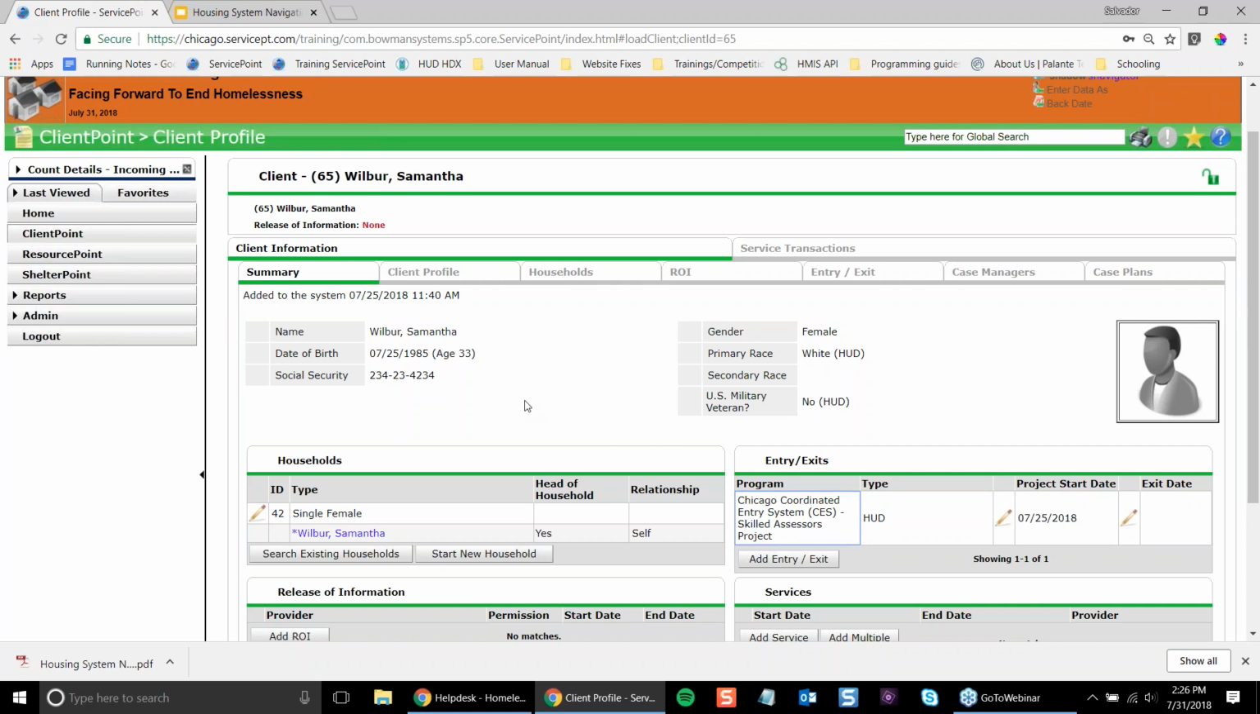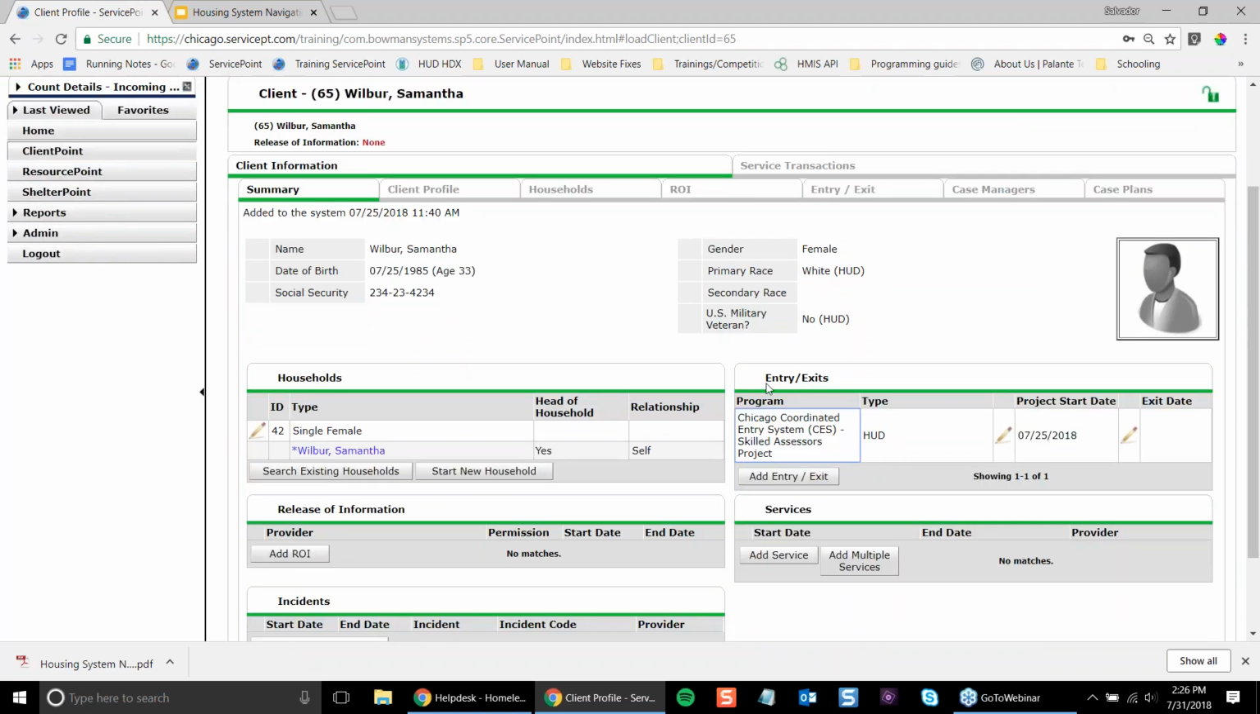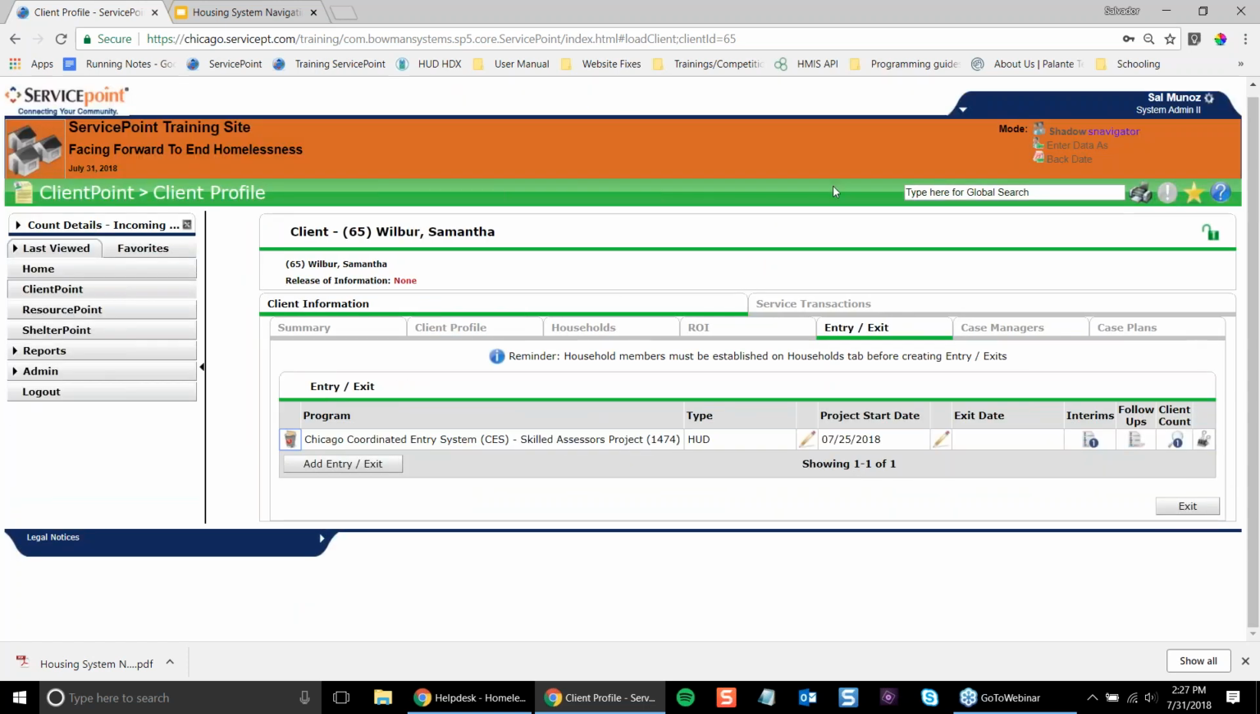And one thing that I want to encourage everyone to do whenever we're dealing with entry and exits, go to the tab. So use the Entry Exits tab, because that will give you more context as to what is happening with your client's case. Here on the summary, it's just that. It's a summary. It's not including all the information in the Entry Exit tab. So I'll click on that Entry Exit tab. And as you can see, here's Summary, Client Profile, Household ROI, and then Entry Exit.